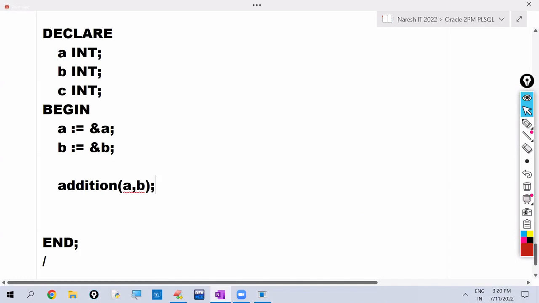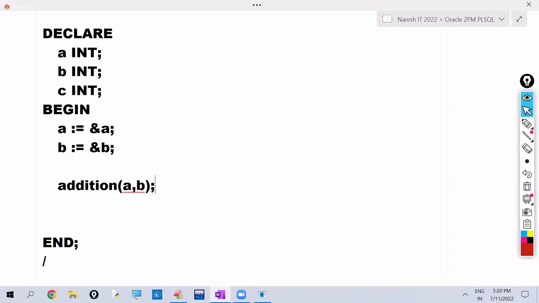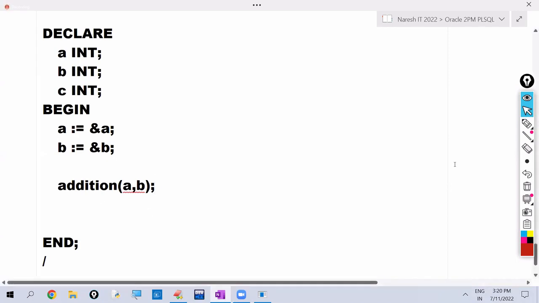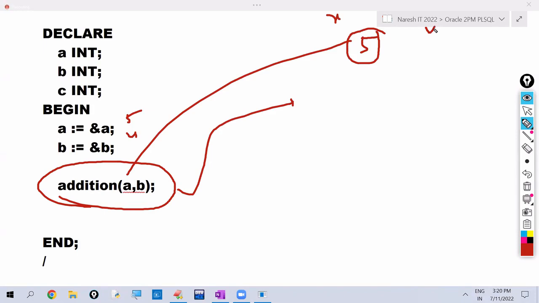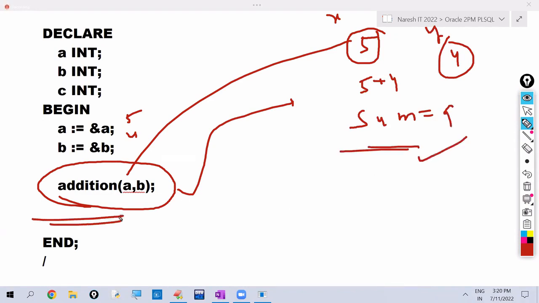Just call the procedure. That's it. Here we have no need to print. In the procedure only we are printing, right? This is not a function. This is a procedure. I'm sorry. So here, we are just calling the addition procedure. A value 5 we are giving, B value 4 we are giving. Now this A value will be passed to X, and B value will be passed to Y. There only it is calculating 5 plus 4, and there only it is printing the value 9. So the procedure only is printing the data. Is it required to print again? Not required.